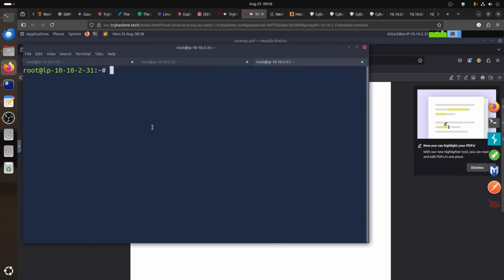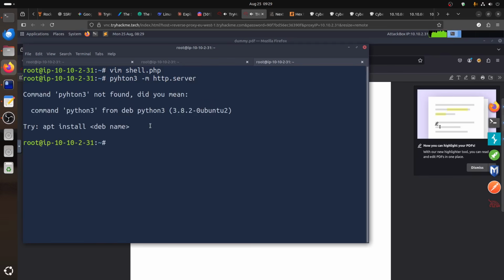You come here and say, okay, let's do vim shell.php, for example, just play around with it. Echo hi, for example, I close that. Then you come and say, if I go python3 -m http.server. So I put it, why is it not running?